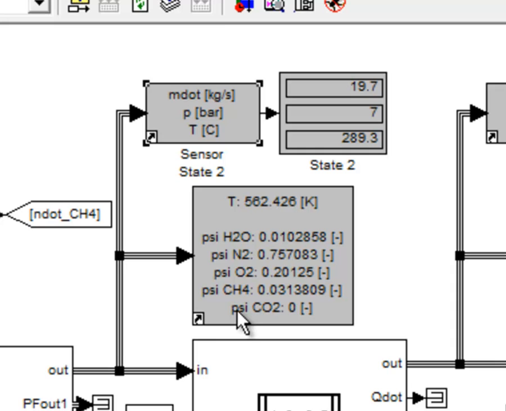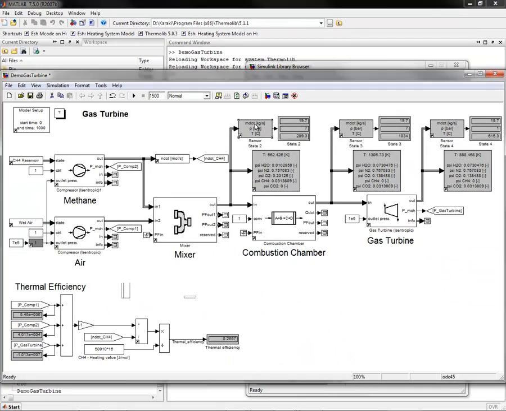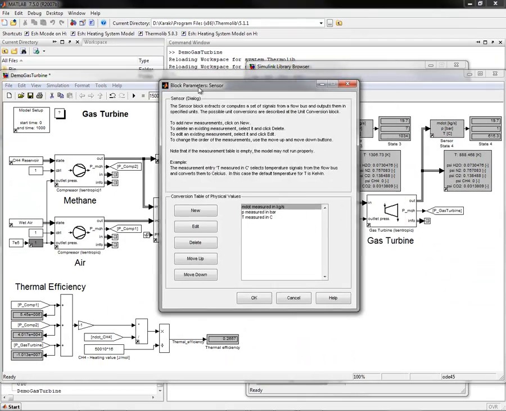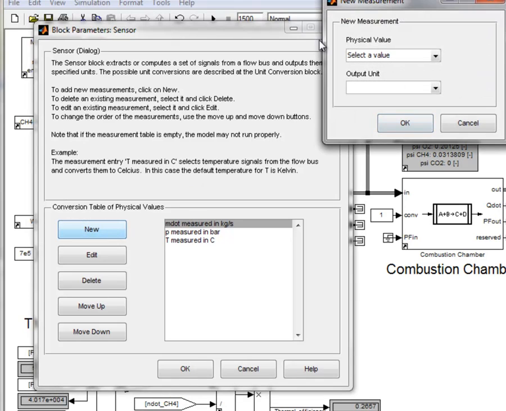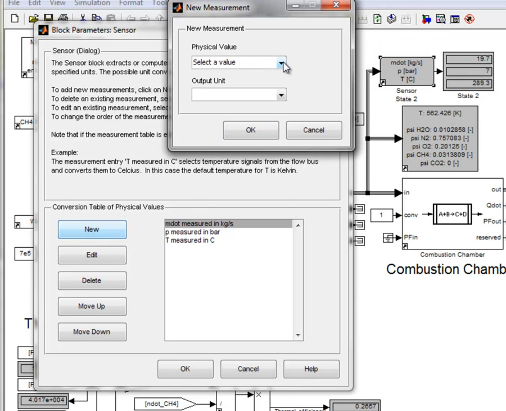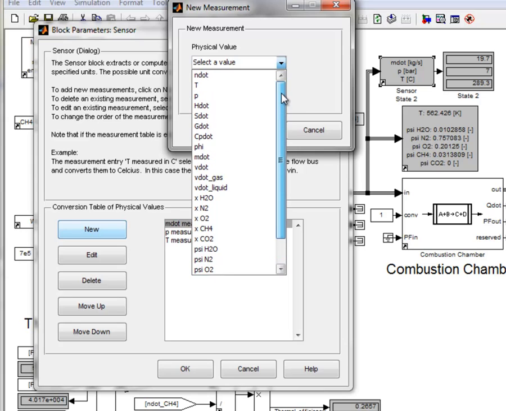If we need to keep track or select other values that are not part of the regular flow bus, we can use a sensor block. Let's take a look at the sensor block over here. In this sensor block, we're measuring the mass flow in kilograms per second, the pressure in bar, and the temperature in C. We can add new measurements, and the list of physical values that we can measure is a lot more extensive than what is available in the flow display. For instance, we can select the humidity of the mixture.